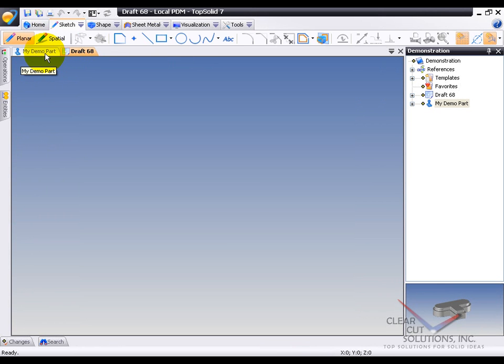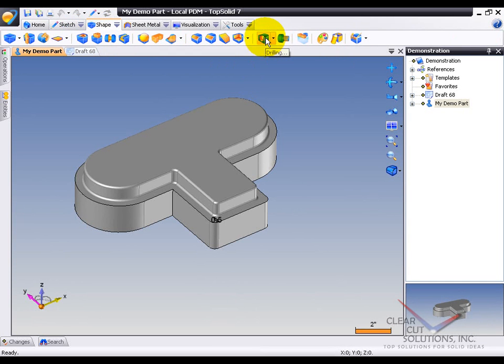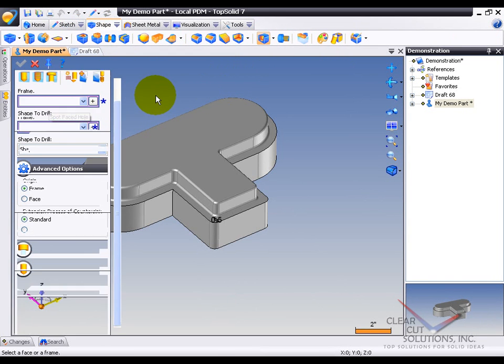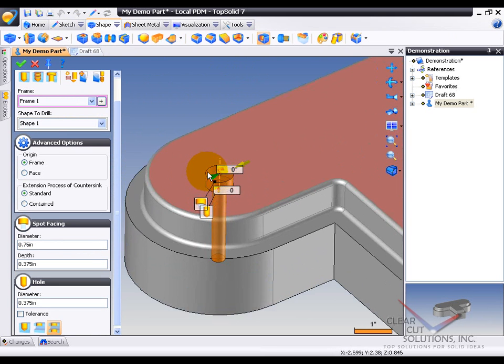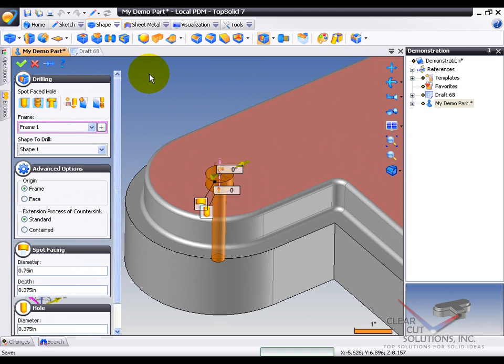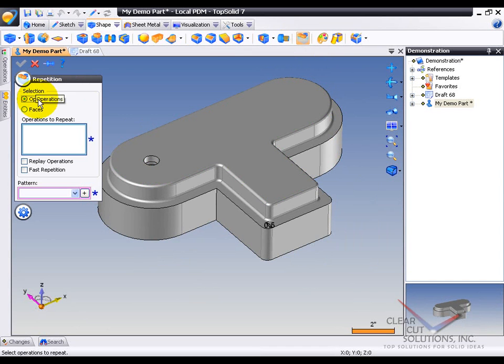Now, I'm just going to quickly go back to my design here, and I'm going to go ahead and make a change. I'm going to go into my shape tools, and I'm going to go add a type of drilling. And here I'm going to use a counterbore hole, why not? And I'd like to locate it right at the center of that feature there. If we go down and look at all the sizes, I think the sizes are just fine. And like that, we'll say OK.